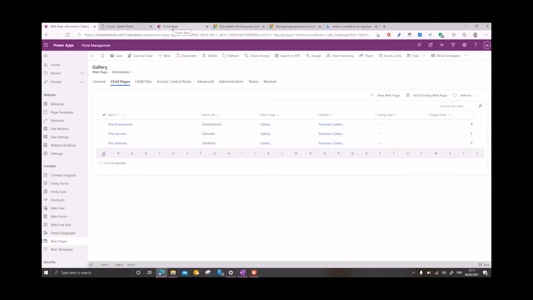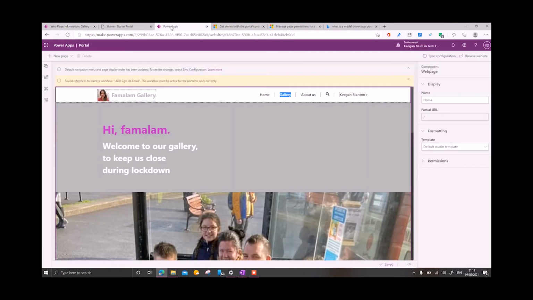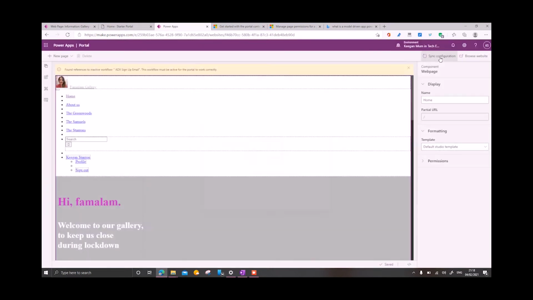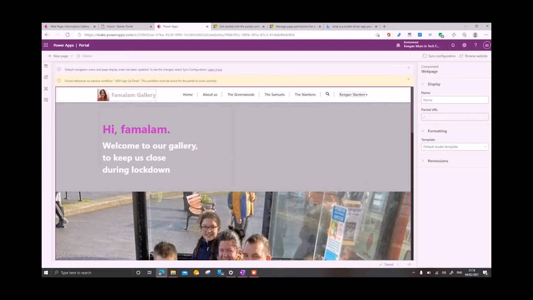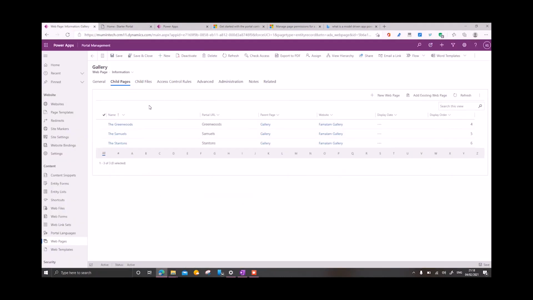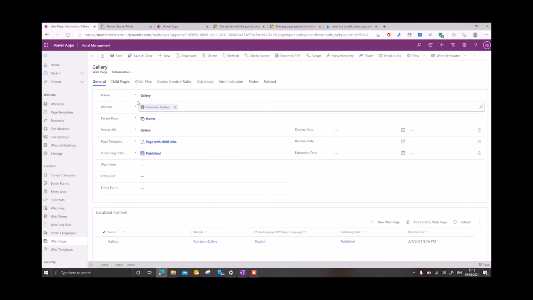So now what I want to do is go into the Power Apps Studio and sync and cross my fingers that that's worked. I should see a cascade of 3 pages down from the gallery area. Ooh, not quite. Wonder why it's done that. Let me just jump back into the portal management area. So this might be that our gallery, so the gallery is the home page, is the parent page. This is a page with child links, so that's fine.